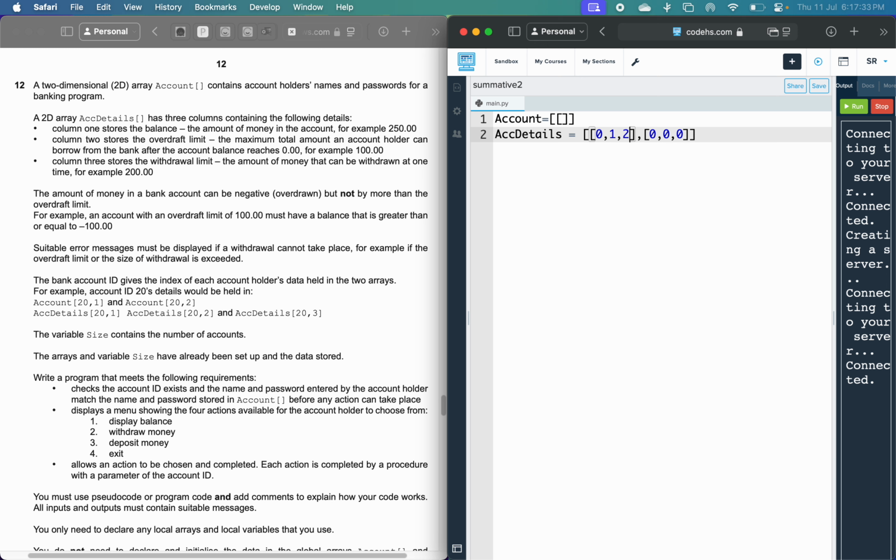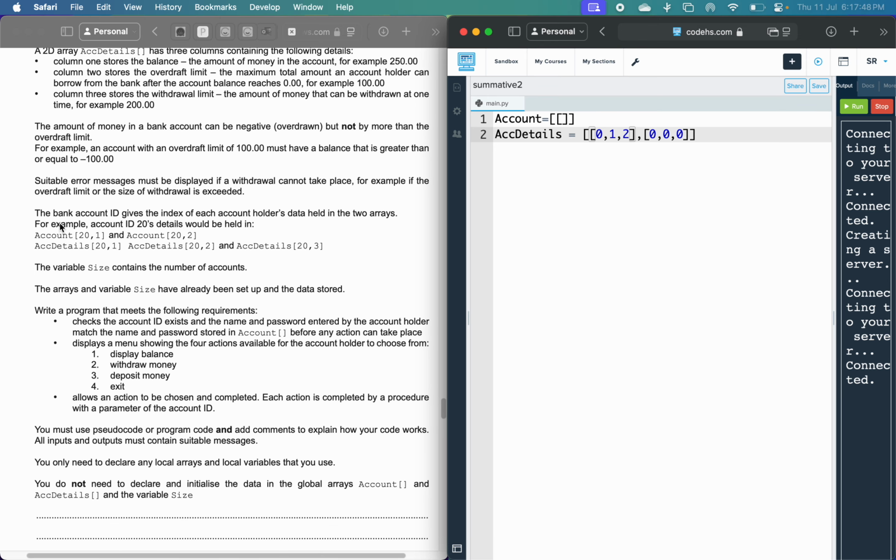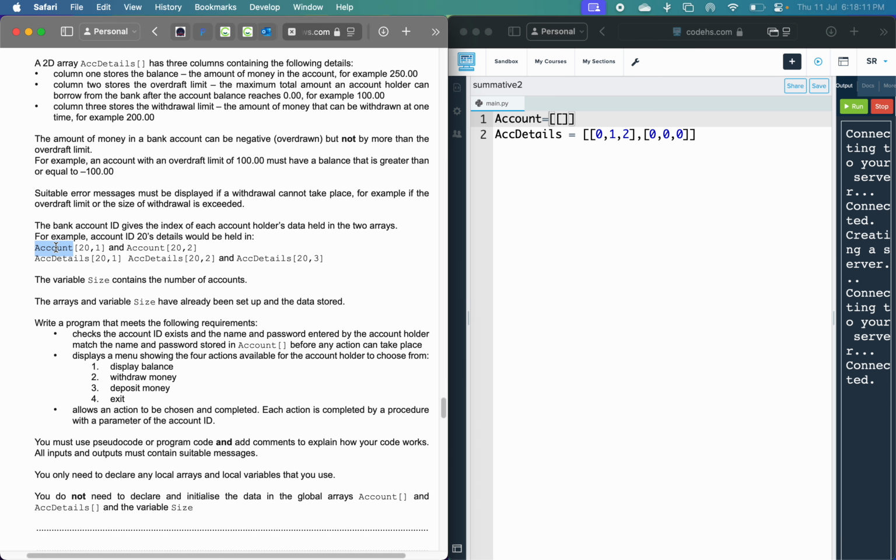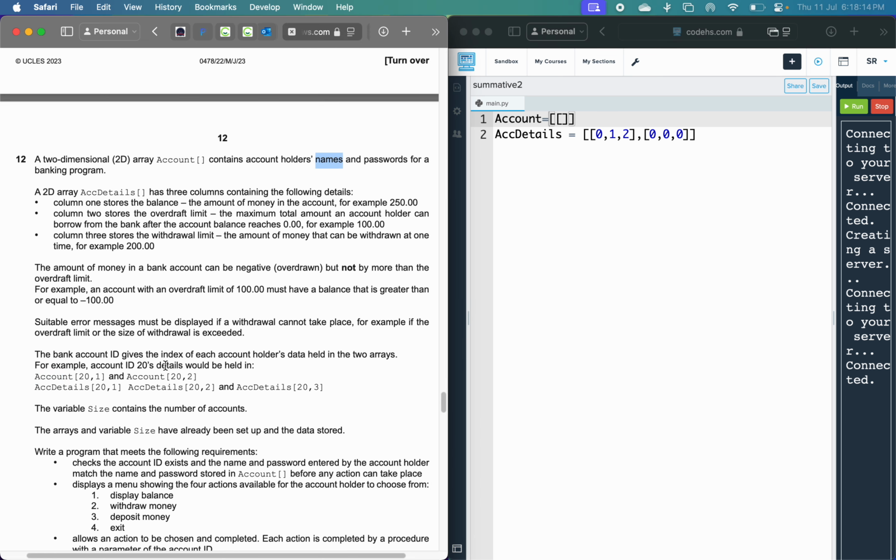Really important, pay attention to the instruction first and completely read the whole problem. Suitable error messages must be displayed if a withdrawal cannot take place, for example, if the withdrawal limit or the size of the withdrawal is exceeded. So the bank account ID gives the index of each account holder's data held in the 2 arrays. For example, the ID 20 will be held in account 20 and account details 20. So that will be exactly the name and the password.